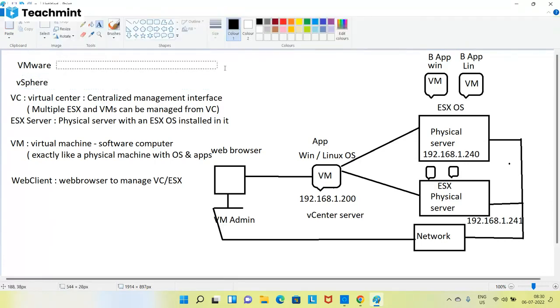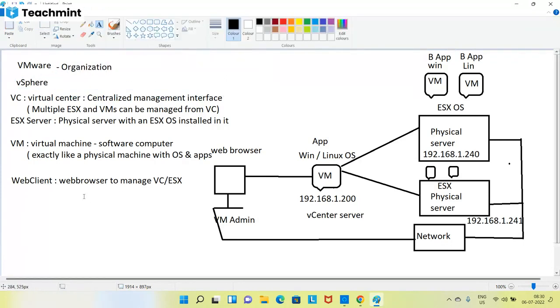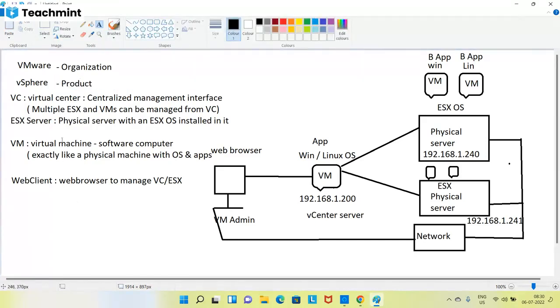VMware is the company name. Okay, it's an organization. vSphere is the product. Name of the product developed by VMware. vSphere is again just a name. These are the key components: vCenter, ESX, virtual machine, and web client. All together, it's called vSphere suite. Group of product. One product, all these four technical components.